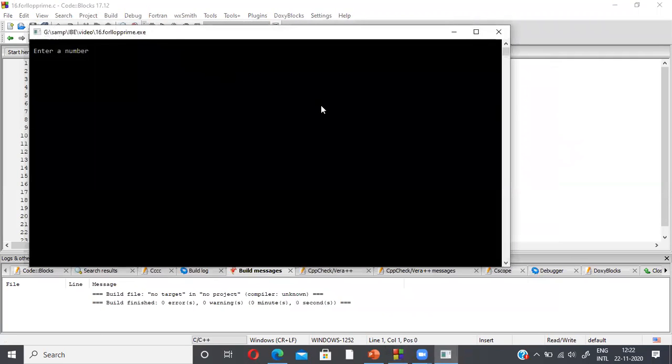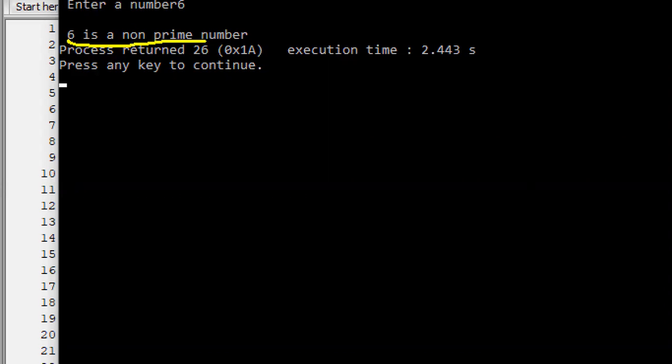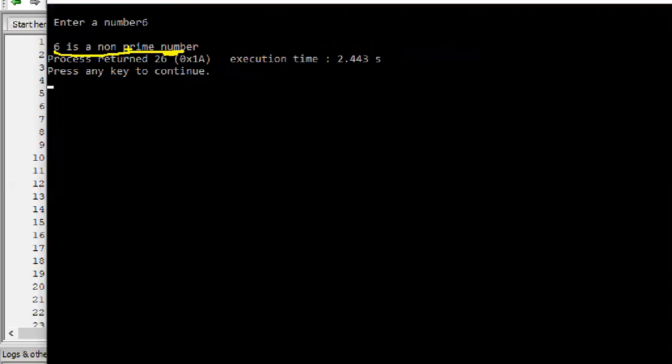For example, this is 6. It says 6 is not a prime number. Why? Because 2 will divide it and 3 also divides it, and the remainder becomes 0. When you divide 6 by 2 and 6 by 3, the remainder is 0. So it is not a prime number.